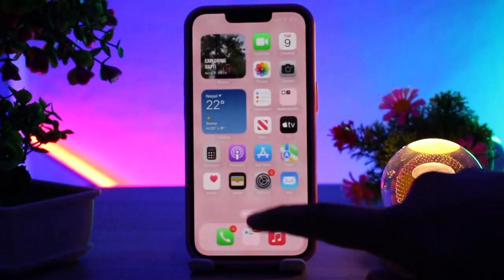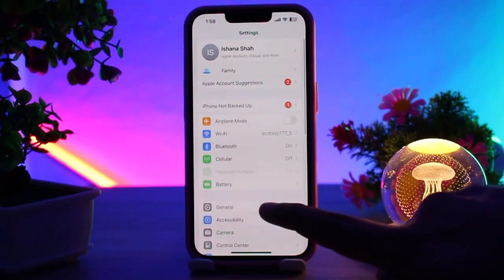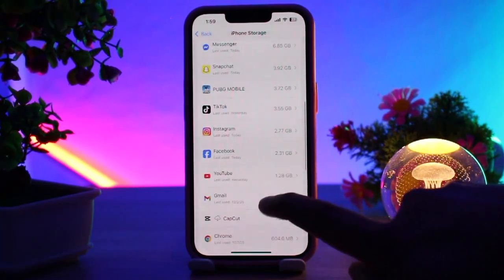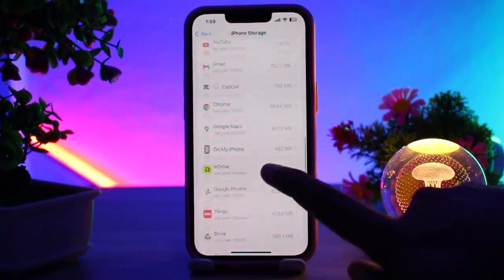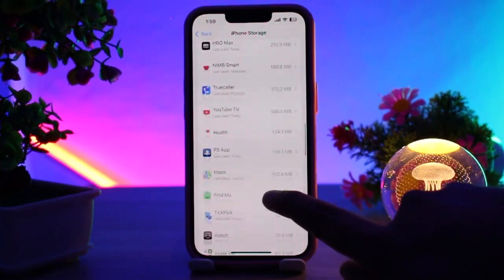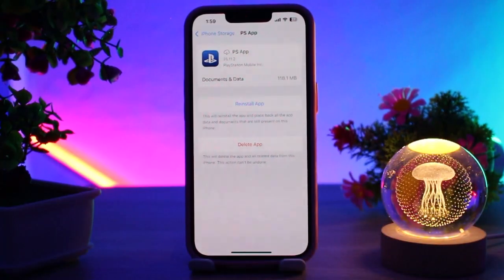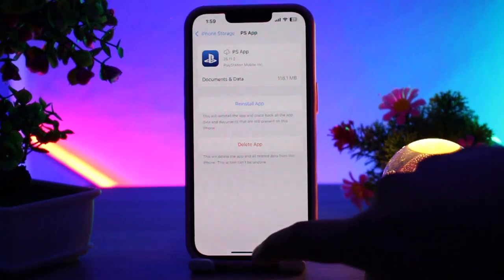After doing all of it, you just need to open settings on your device, click on the option of general, and click on iPhone storage. From here you just need to scroll down until you see the option of PS app. Scroll down and click on the option of offload app. By offloading the app, it will help you to fix the bugs or the errors which are currently occurring on your app. So after doing all of it, you'll be able to see the captures on the PS app again.